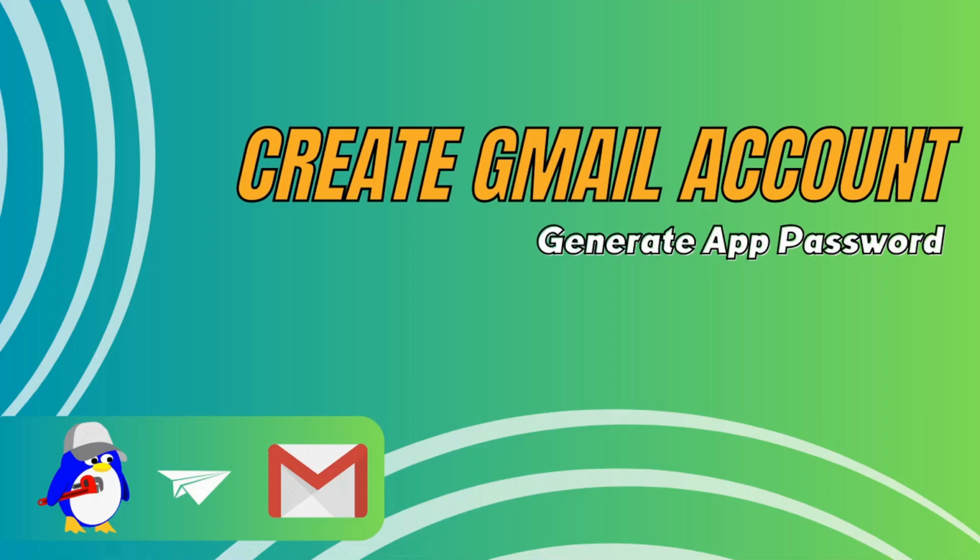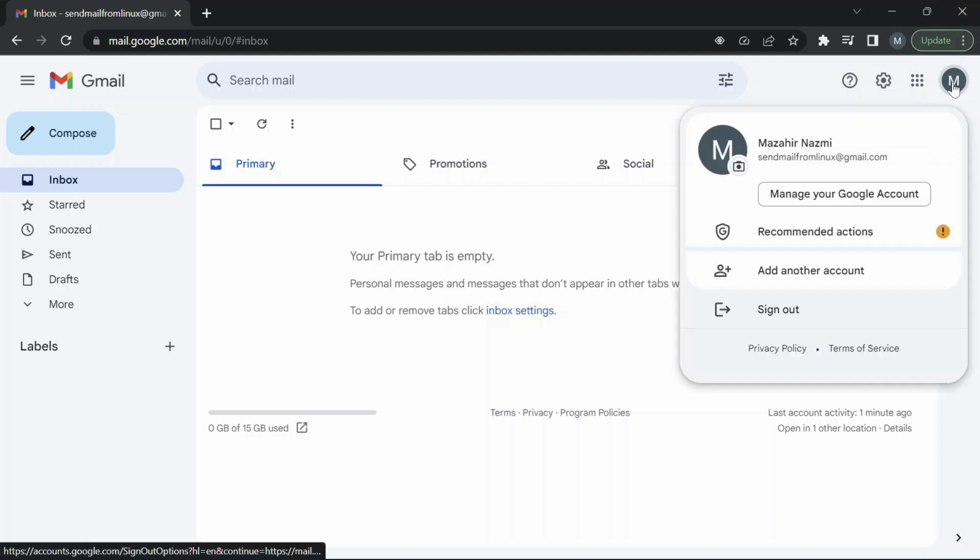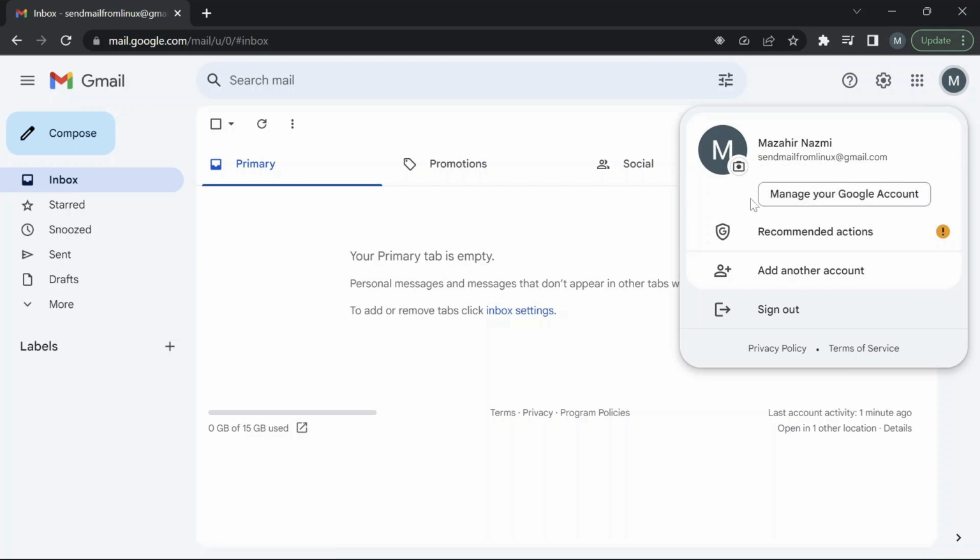Now the next step is to create a Gmail account and generate a password. If you already have a Gmail account, you can use that account, but it is recommended to use a different account for this use case. So here you can see I have already created a Gmail account, and the name of the account is sendmailfromlinux@gmail.com. Now we'll have to generate an app password so that we can use this for the authentication.